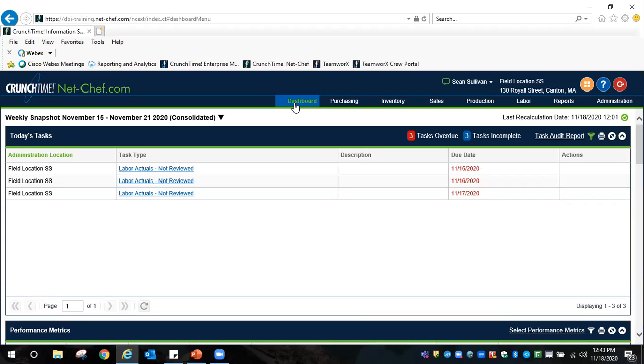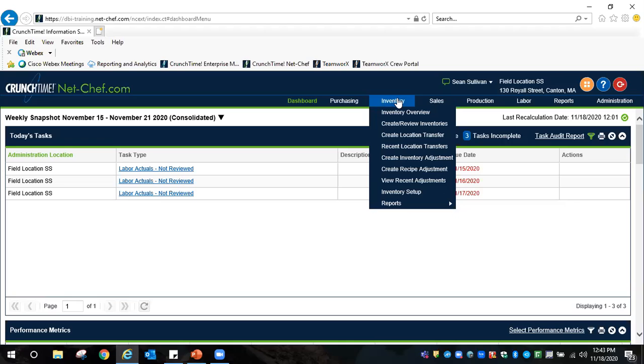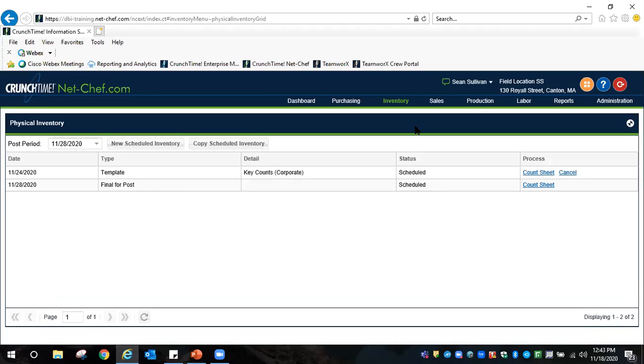Step one I have as go to inventory on the dashboard. Oh, yes, correct. Using your paper count sheets. Thank you. I didn't see the orange text there. Okay, so step one, go to inventory on the dashboard. Okay. Step two, select create/review inventories from the dropdown.